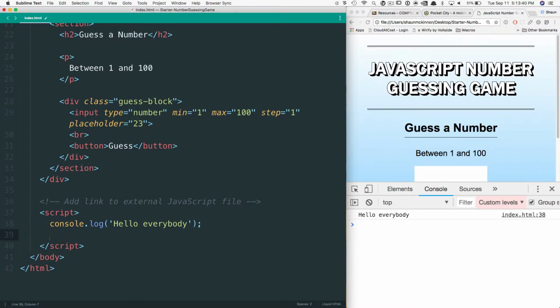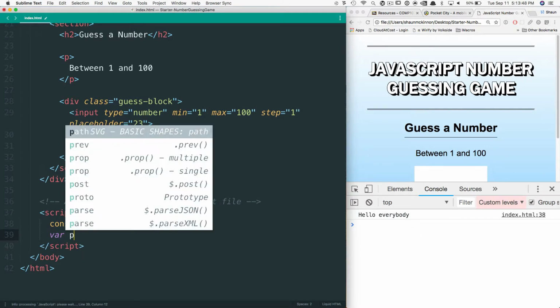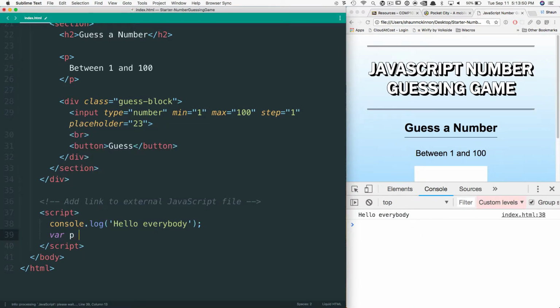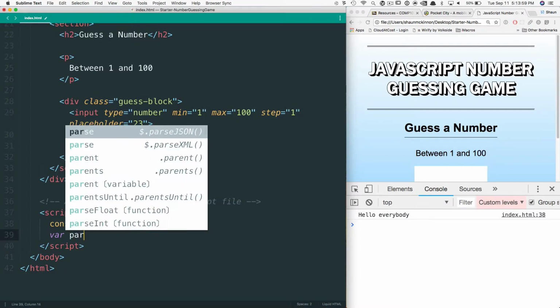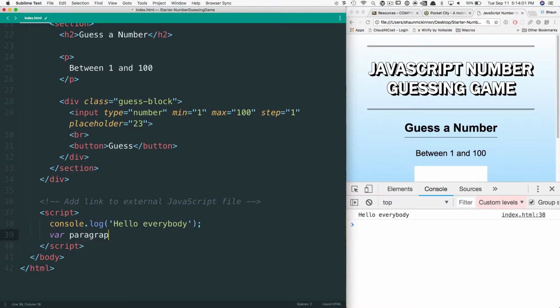Why don't we grab one of these tags that's in here. We'll grab this p tag that's on the page here. We'll create a variable, call it var p. Var is a modifier that actually identifies scope. We're going to talk about that a little bit more in a bit. But var, p is the name, or if we don't want to call it p, we can call it paragraph. Maybe that's a bit more verbose.